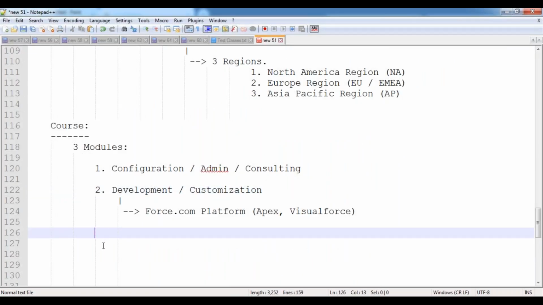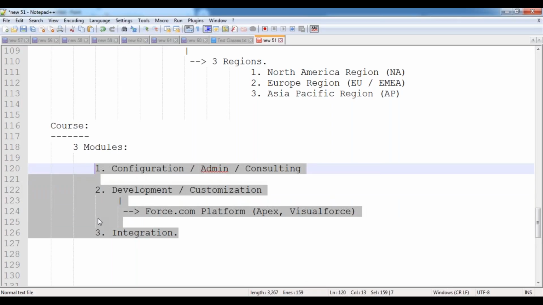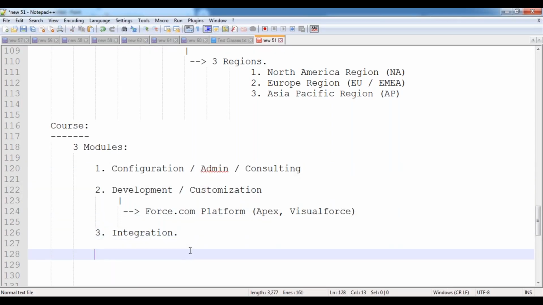And then the third module is integration. Once application development has been done, how to integrate that Salesforce application with some third-party systems. How to integrate Salesforce with any external system, like a banking system, with a Java application, with an SAP application, or with some databases, like an Oracle database. How can we integrate? We'll see practically as part of integration. These are the 3 modules that are available as part of this course.